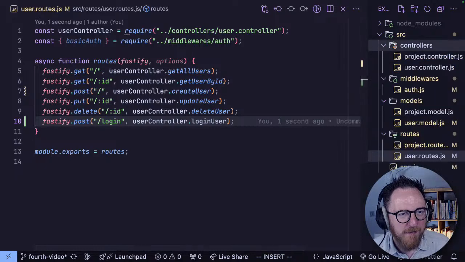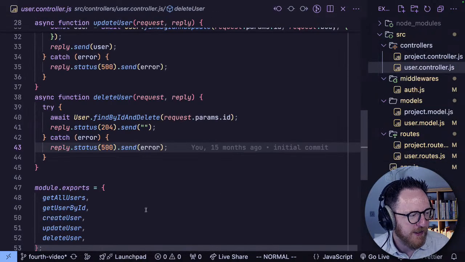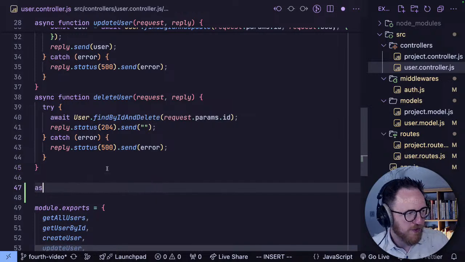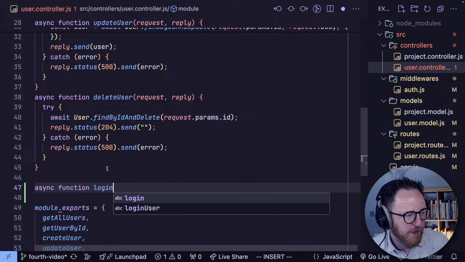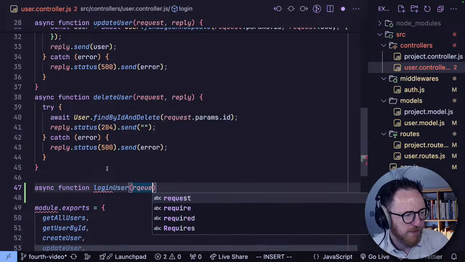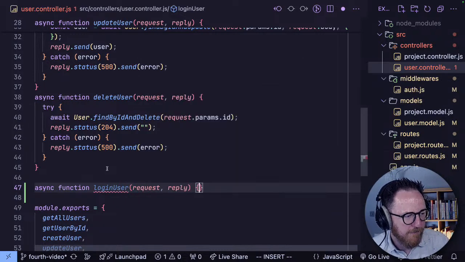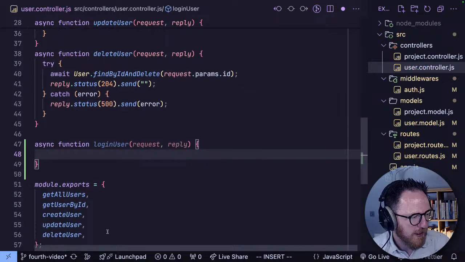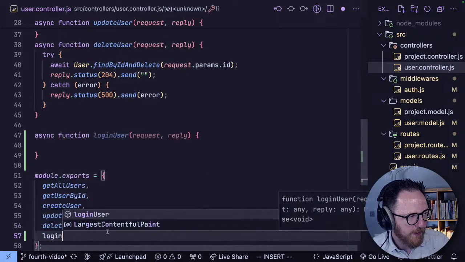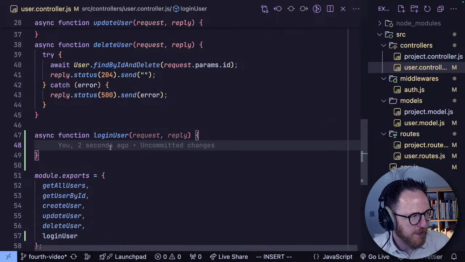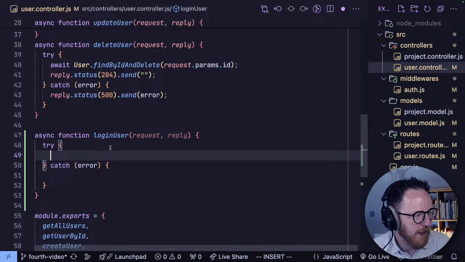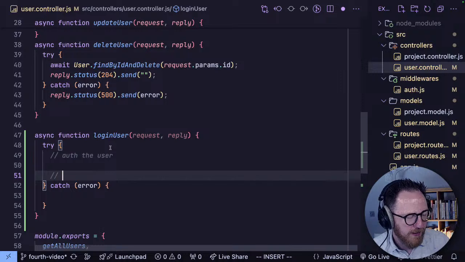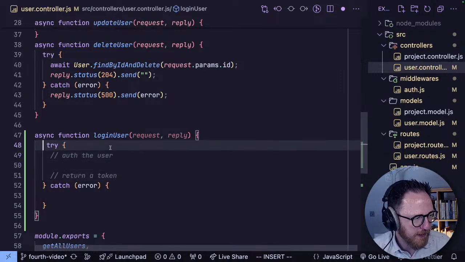I think again, if I was doing this another time from scratch, I would probably do some more of this in line rather than try and do this all in one go. Login user, request and reply. Okay, and we'll export this function down here. Login user, and let's see what we're going to do. So we'll do a try catch. What do we want to do? We want to auth the user and then return a token. Seems good. So I will get my user object.